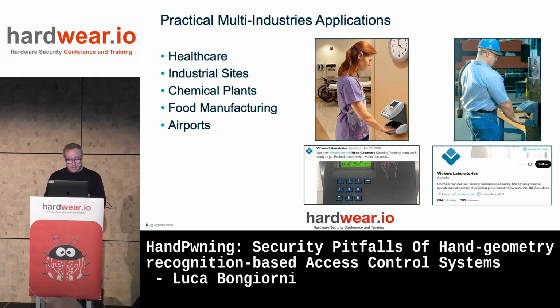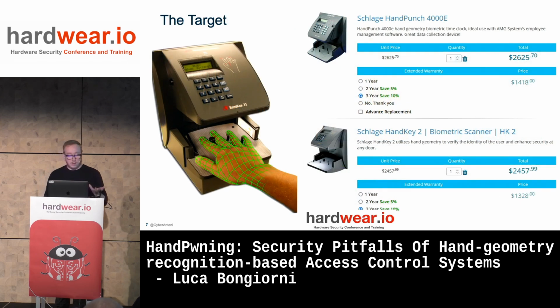Just to give you an idea, I found online, for example, a tweet from a chemical manufacturer that was even promoting the fact that they installed these kinds of devices in their facilities. So that was a good sign, but a bad obstacle, because it pushed me even further to eventually buy a couple of them and start working on that.